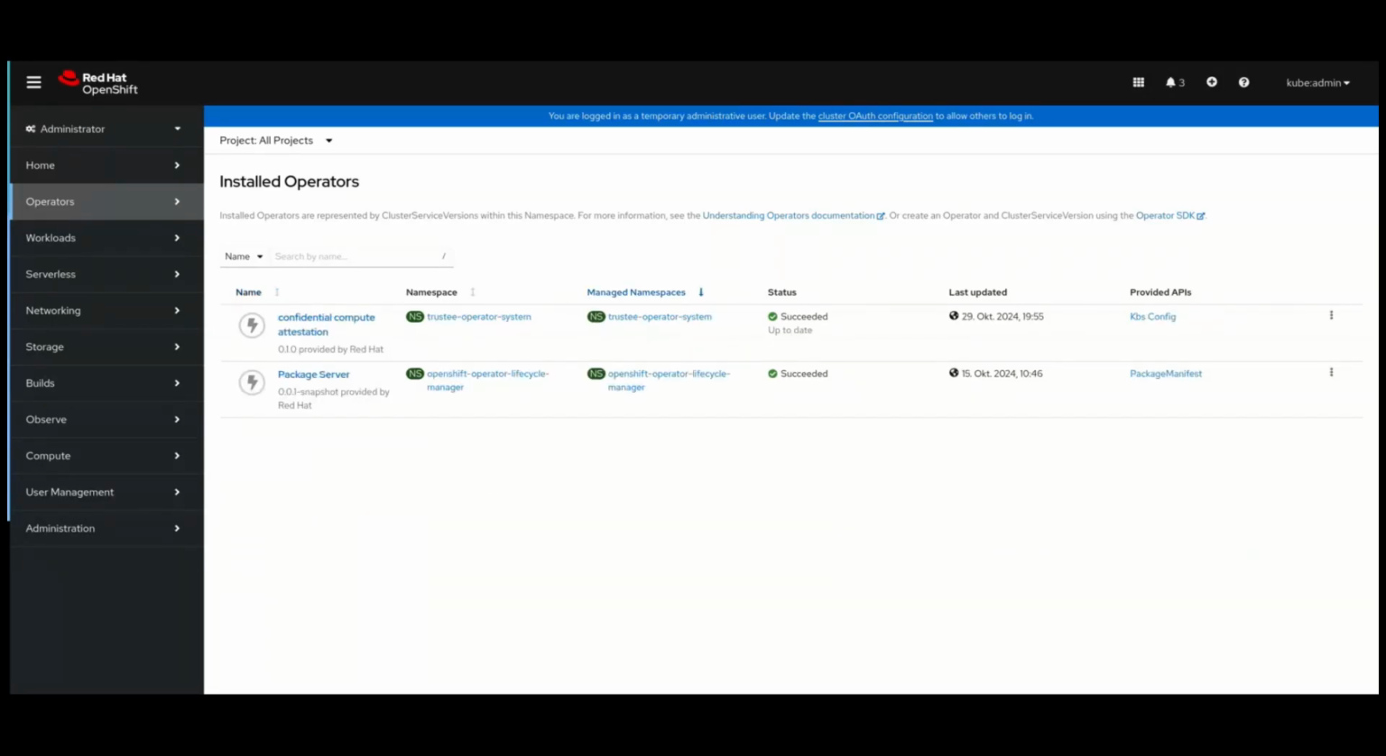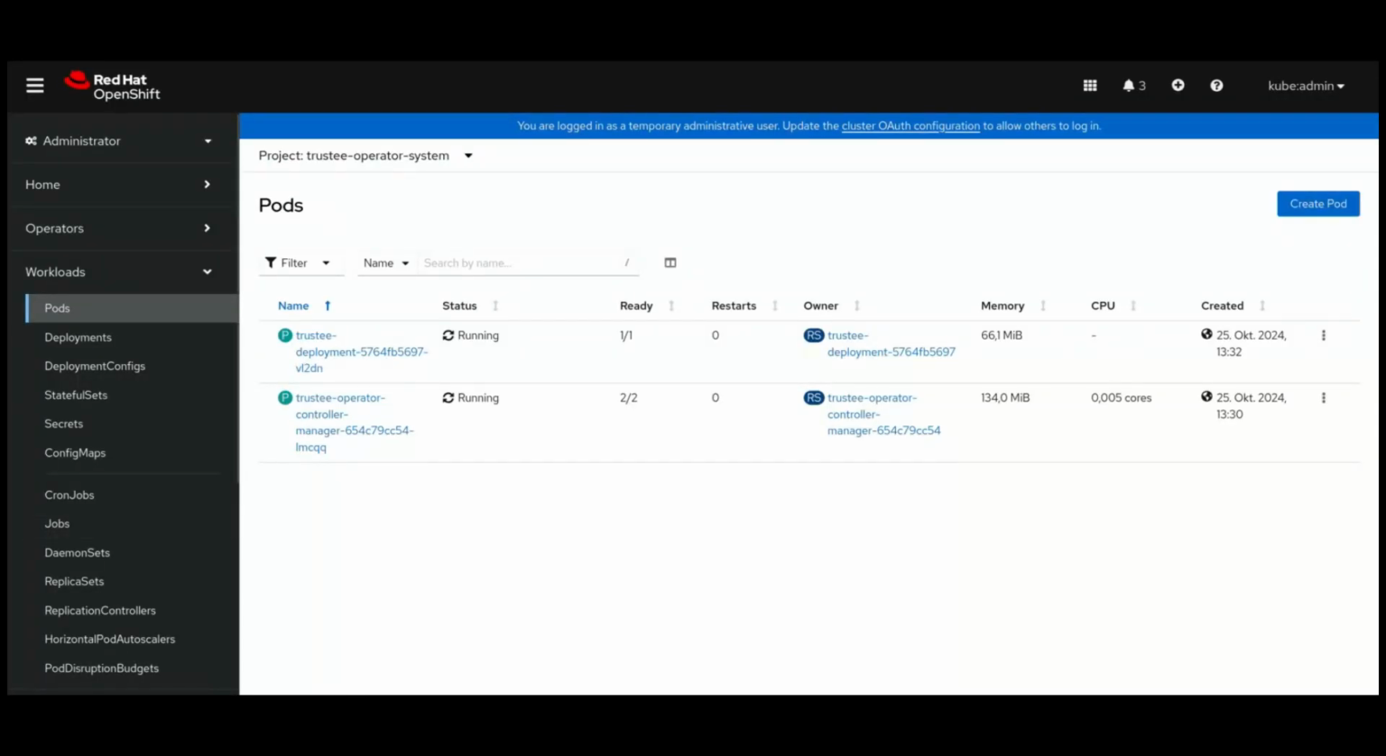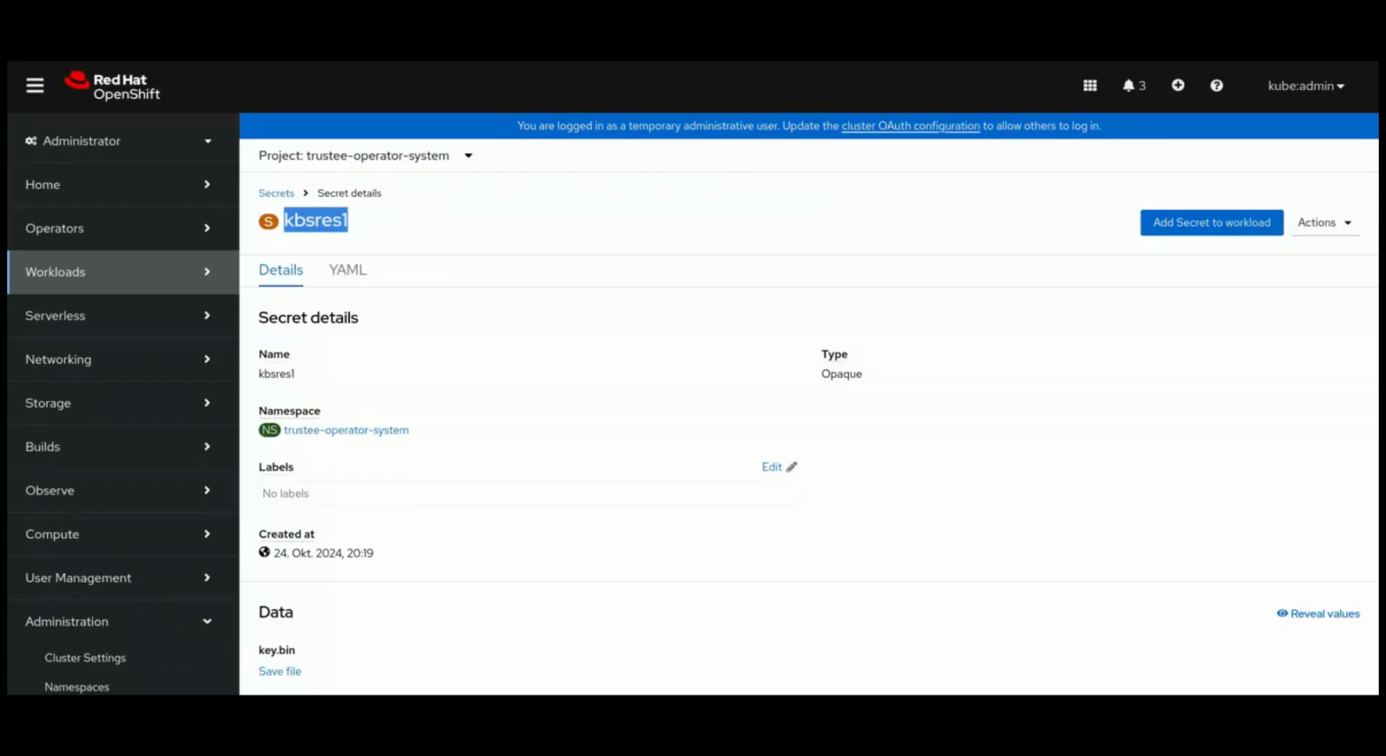In a separate OpenShift cluster running on a trusted environment, we installed the confidential compute attestation operator, also known as Trustee. This operator will take care of performing attestation and provide secrets, in this case a decryption key, to the confidential container only if attestation is successful. If we look inside the attestation operator, we will see that it's already configured and running. The important setting here is that I created a secret called KBS-RES1, and inside this secret I added a key. This key will be provided to the confidential container only if attestation is successful. The key will be used to decrypt the incoming encrypted model.